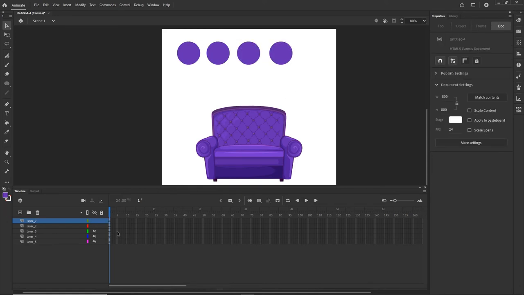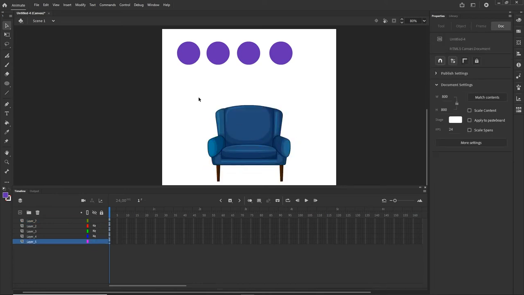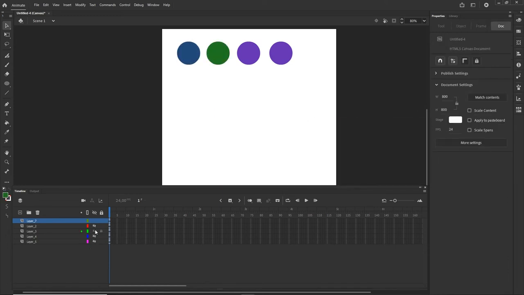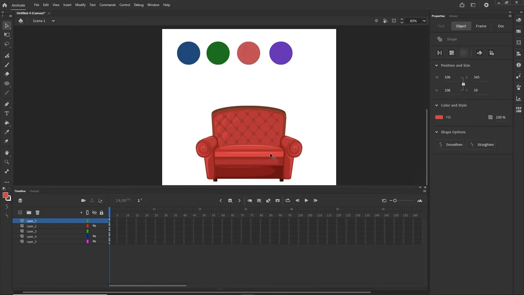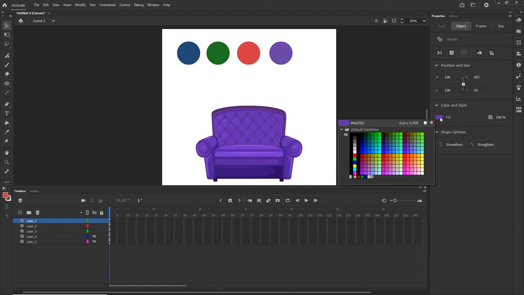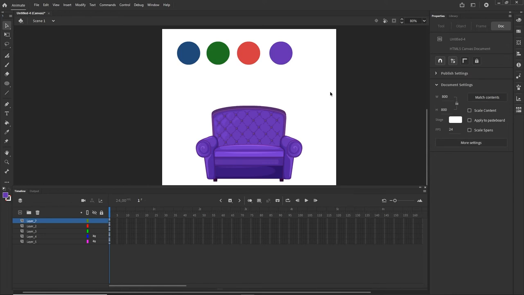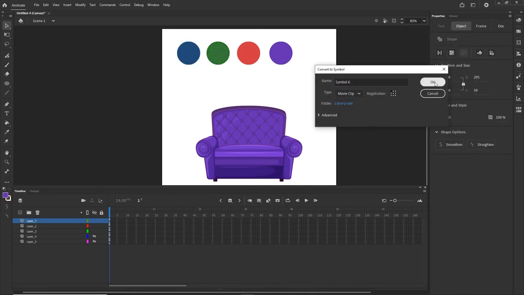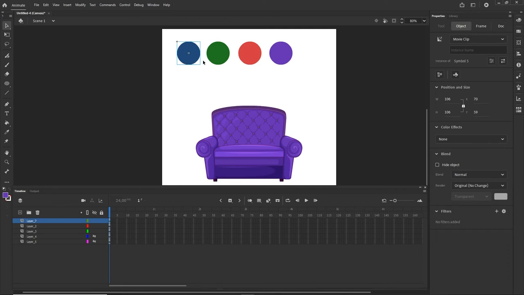And right now, if you want, you can go ahead and do it like so. So I can click on this one and get the blue color. I can click on this one and get this green color, and like so I can click on this one and get this red color. Or you can go ahead and choose whatever color, and this one is already purple, but I can do something like this. Also, we are going to have them like so, and right now I will convert all of them to the symbol. So I will click on this one, F8 and symbol 5, this one, F8, symbol 6, and like so.